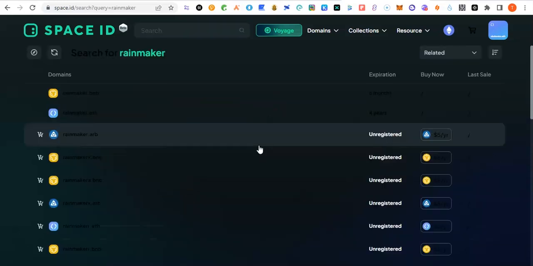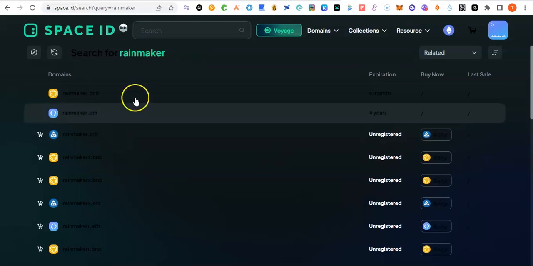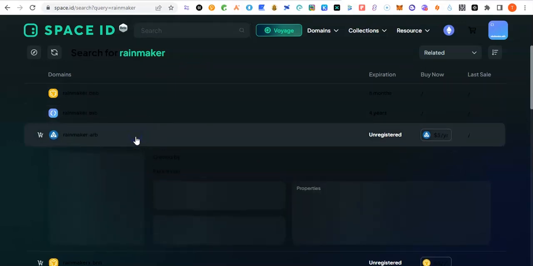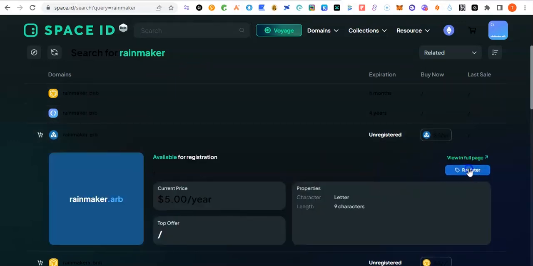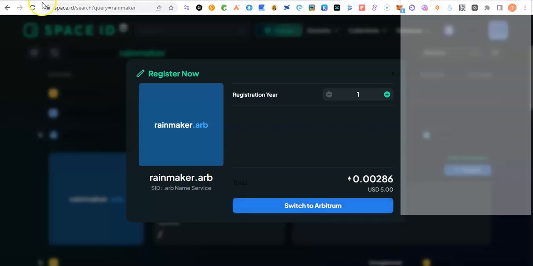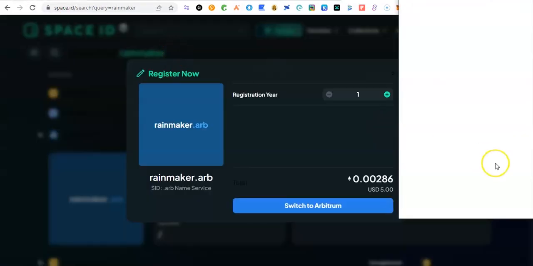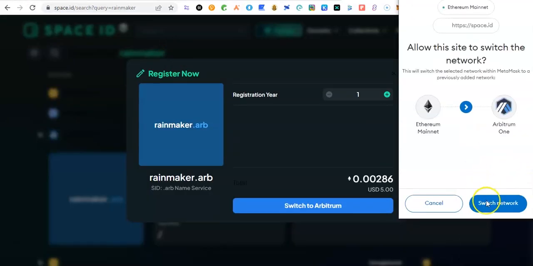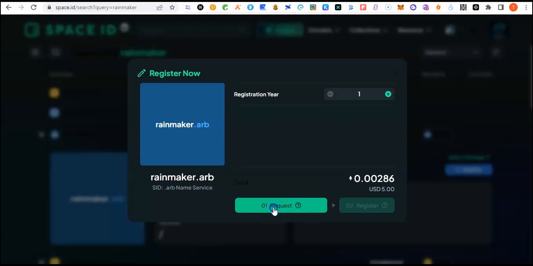Let me see Rainmaker. Is it available? Rainmaker.app. Okay, it's available. Rainmaker is cool. So I'm going to buy an Arbitrum name for Rainmaker. It costs $5. It said I should switch to Arbitrum because I was on Ethereum mainnet. Alright, so the name is available.